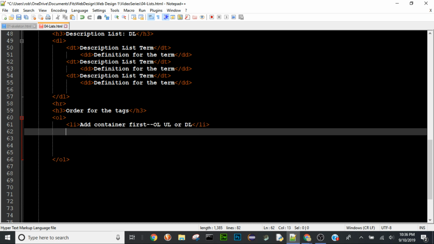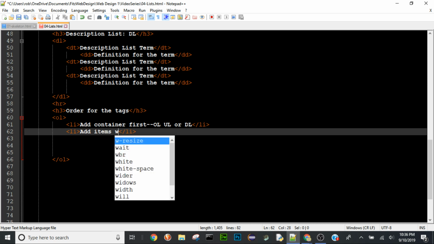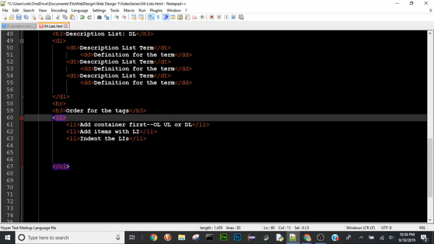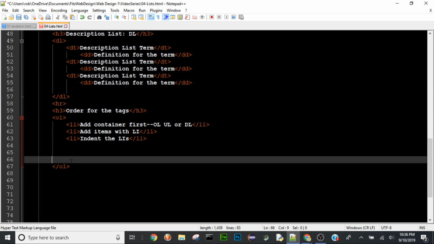And then the other thing that I want you to do is add items then, with the LI. And as you see from all the tags that you've seen me do, I want you to indent the LIs. So you can very easily see that your OL goes from there to there, and then these are the items inside of that list. All right.